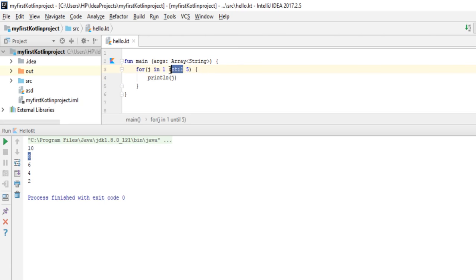And this until function is used when you do not want to include the last element, the last character, or the last digit in your range. Now run and you will see 1, 2, 3, 4. So 5 is excluded. So this is how you can use ranges in your program.